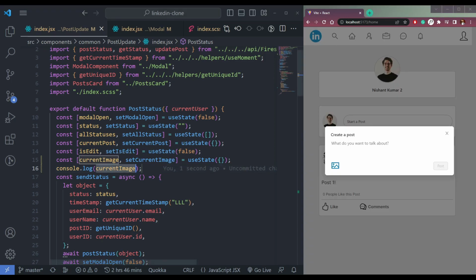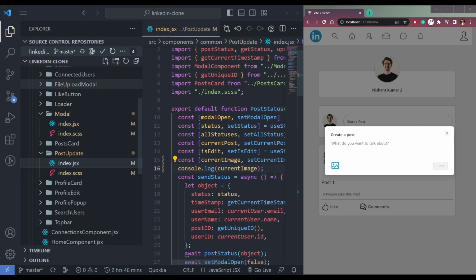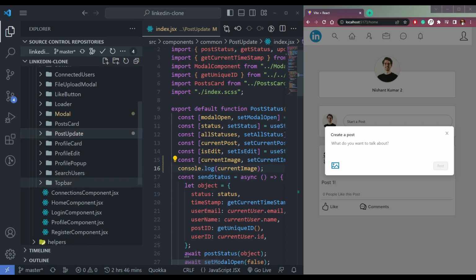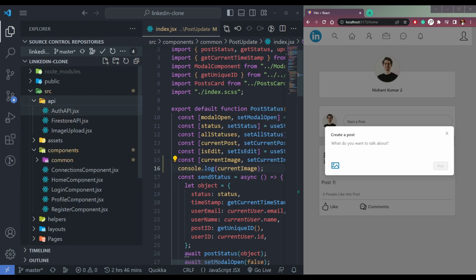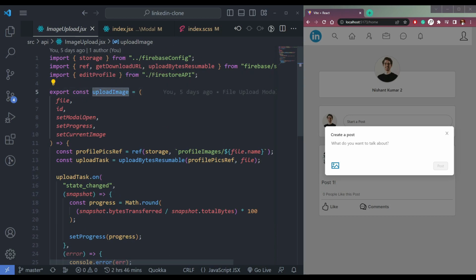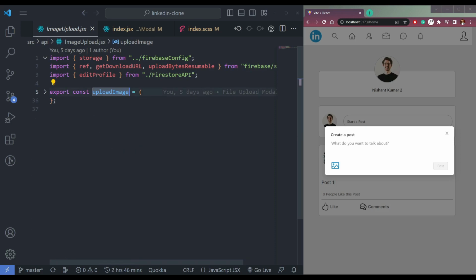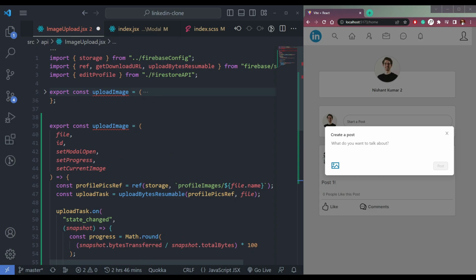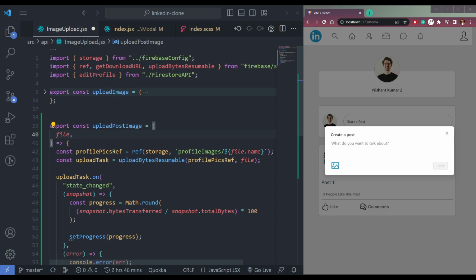Now we have to pass this current image to a function, and that will return us the link of the image back to us. So let me create that function in API, image upload API. So we have this upload image const. So we can replicate this, and say upload post image. Yes. So it will take the file, and I don't think we need the rest. So this should be post images, not profile images. So make it like this.